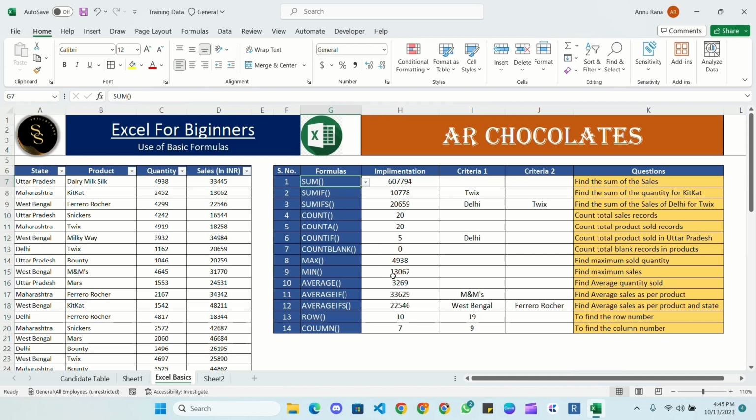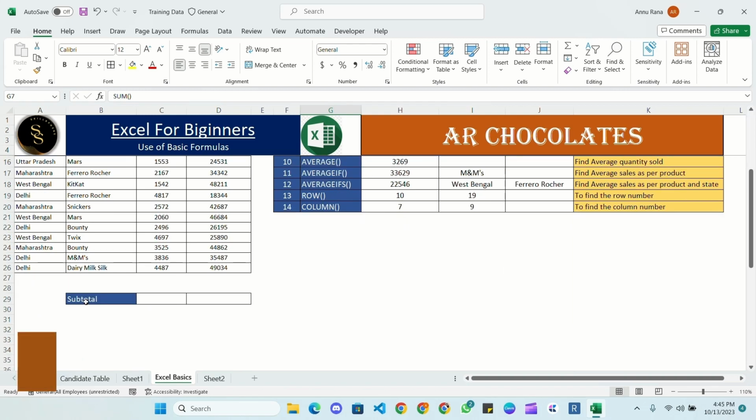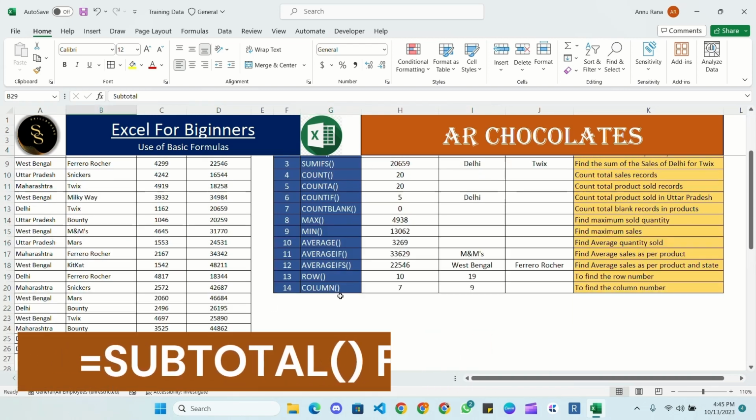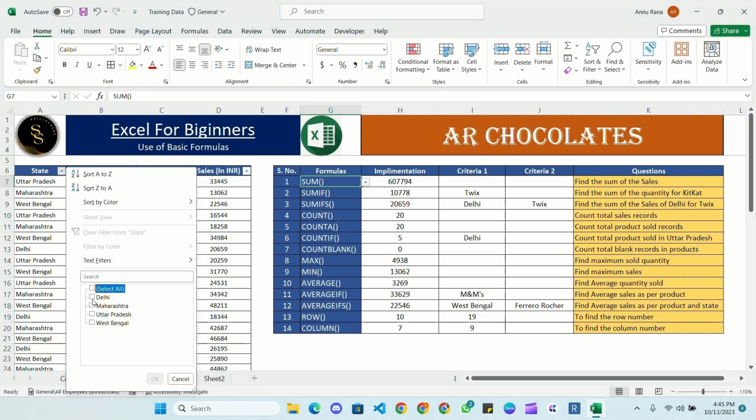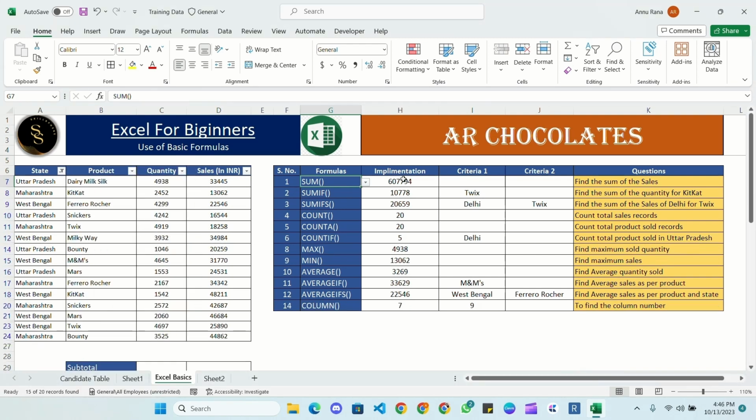One bonus formula that I will provide in this tutorial is SUBTOTAL. To understand how it works, let's suppose we have to do the summation of all these products. We can use SUM. Now we are putting a filter here. Let's suppose I am calculating all these 3. Here the sum is always the same. This is not going to change.